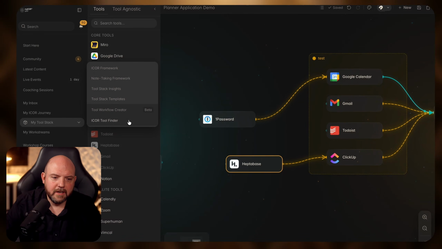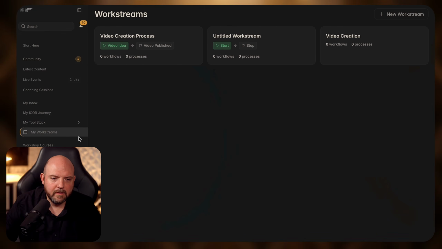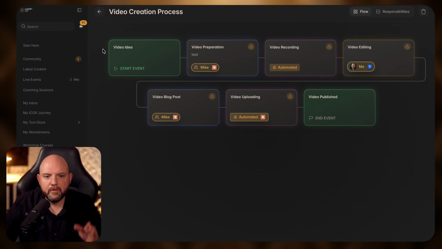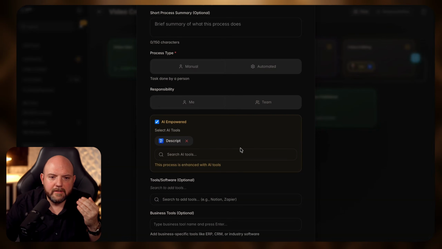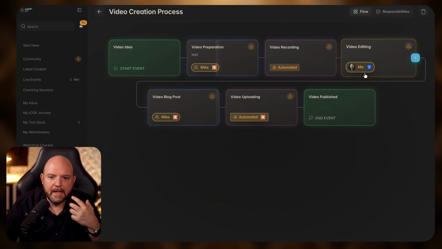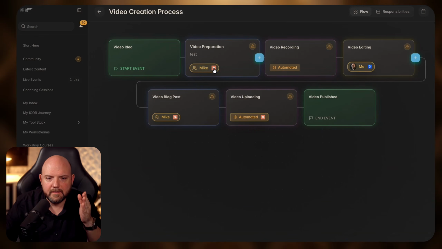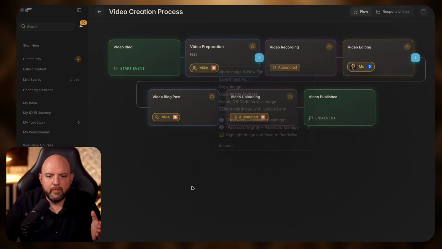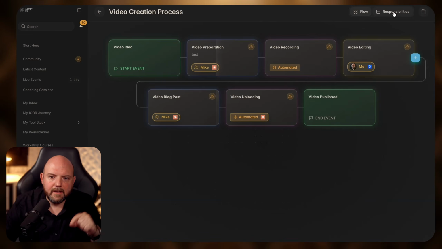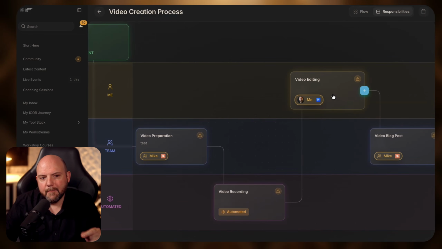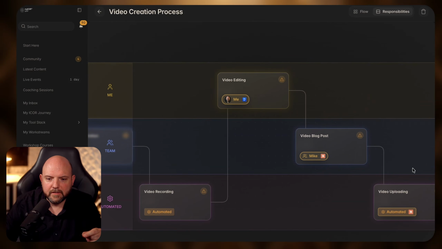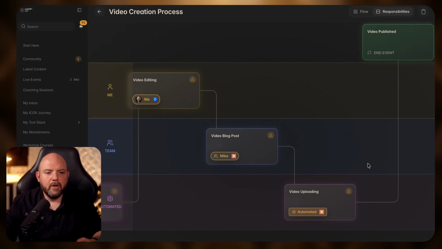You see the functionalities are endless, and then we also have the Workstream Creator that helps you to lay out simple workflows, but they look so simple. When you click on it, you have a lot more details that you can add here. So you can assign people, you can see if it is an AI-driven workflow, if it is automated, and then you can switch to the responsibility view where you see what process step am I doing, what is the team doing, what is automated, and you can simply just drag around these things here to reorganize this.